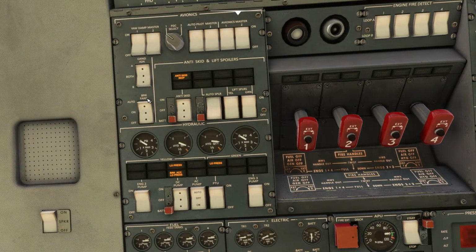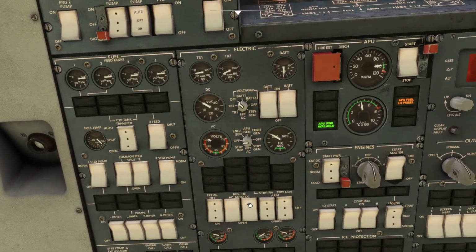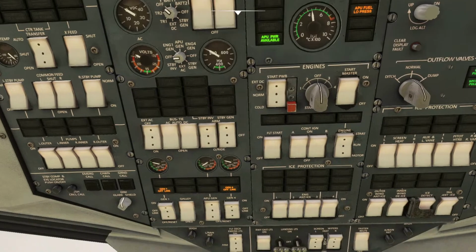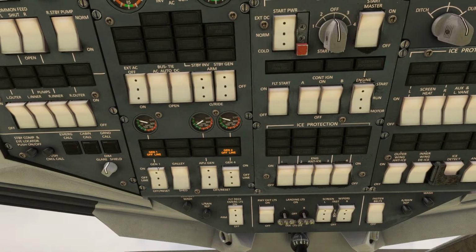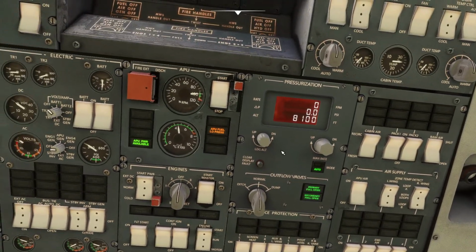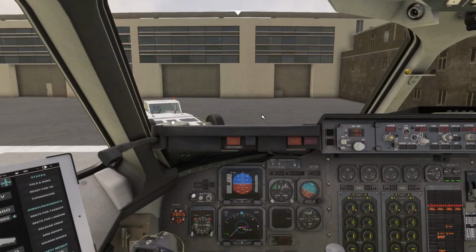And then brake fans, they go to auto. And the skid, yellow and green spoilers. Engine pump 2 and 3. DC pump, AC pump, and power transfer unit. I'm thinking that is it for now. So it should be sort of good to go.